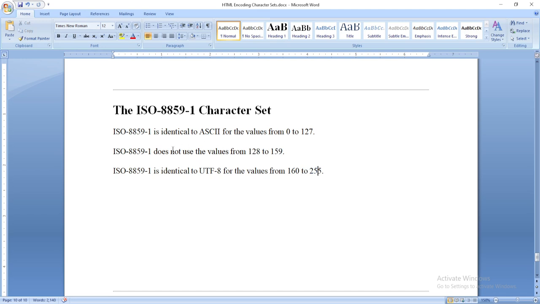So never forget that. ISO 8859-1 is what we are talking about. It is identical to ASCII for the values from 0 to 127, and it does not use the values from 128 to 159, and it's also identical to UTF-8 for the values from 160 to 255. So I think we have to stop here.